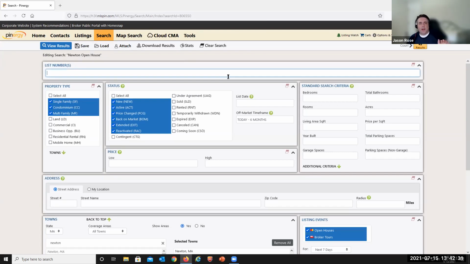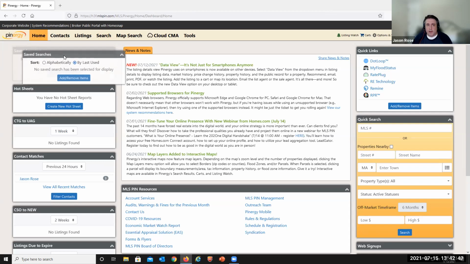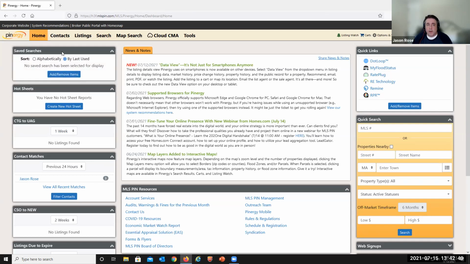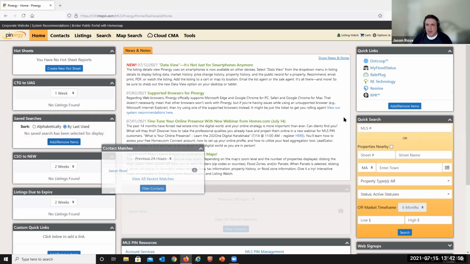I'm going to tell the system that I want this specific search to display on the homepage of Pinergy so that whenever I log in, I can one click bring up the scheduled open houses and broker tours in Newton whenever I want. So you just go to the homepage of Pinergy, click on home, find the box that says saved searches. Now, when I say find, you can move these boxes around. You cannot in the search, but you can on the home page. So you can click and drag these boxes around.